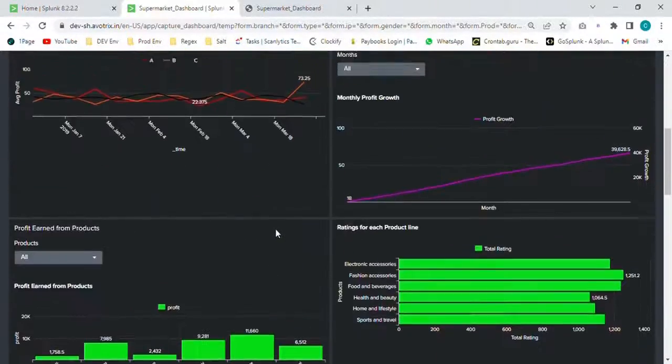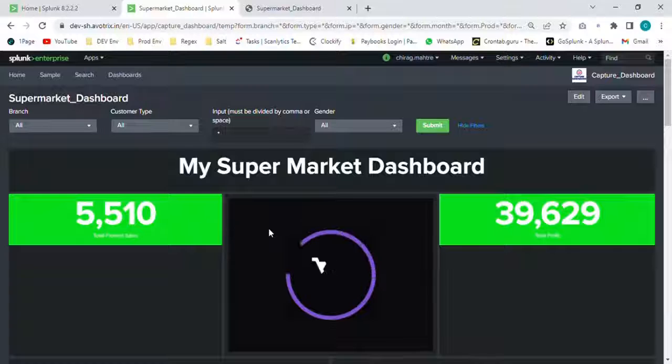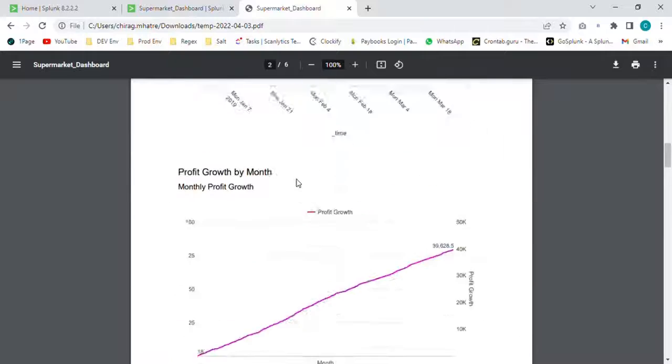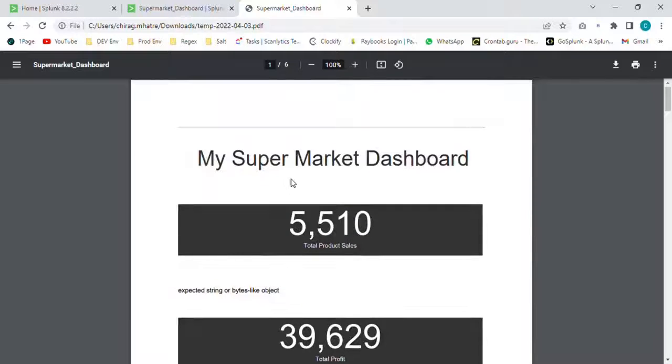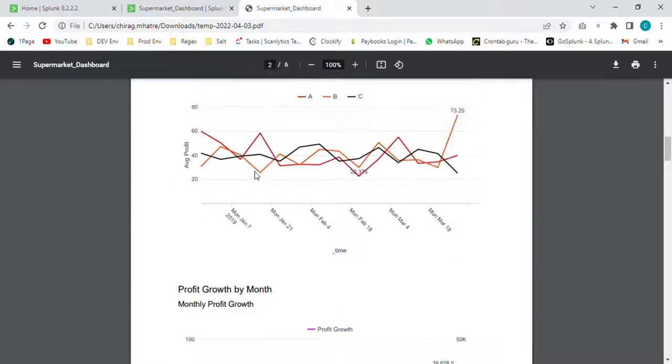So why not share the same exact looking dashboard with your clients, with your colleagues, or maybe attach it in your mail. Splunk does provide an export PDF button using which you'll be able to download a PDF which will look something like this, which is not what you have worked on and not worth sharing. So this is where this app comes into the picture.